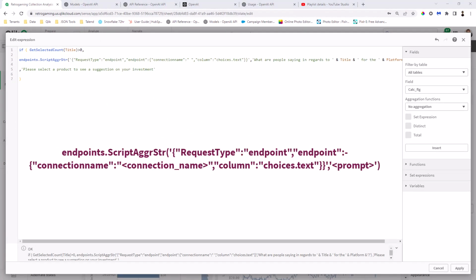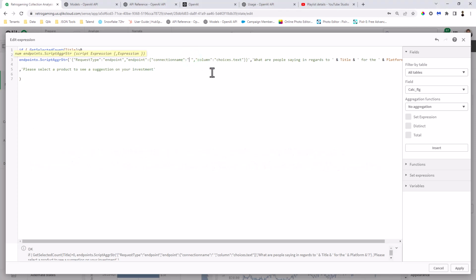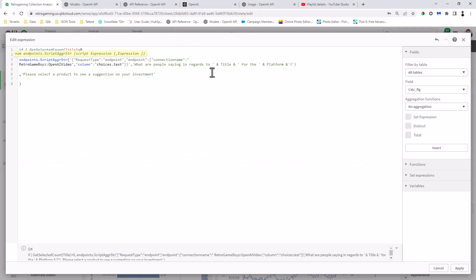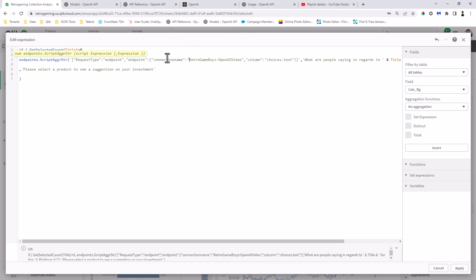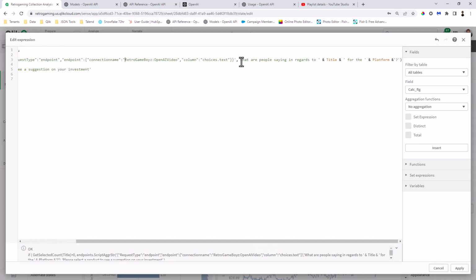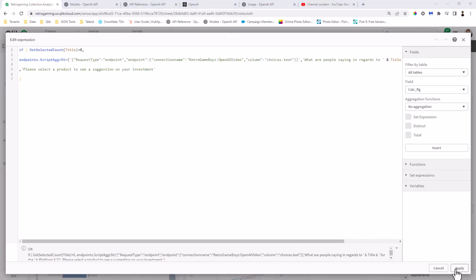Now, if you remember, when we set up that connection, I called it Retro Game Boy's OpenAI Video. So that's a parameter that goes right here inside this particular area. So connection name, Retro Game Boy's OpenAI Video. The column it's going to return is choices.txt. And the prompt is basically anything that you want it to be, but here I'm getting consumer sentiment. What are people saying in regards to? And then I'm concatenating the selected title name along with the selected platform name. That way we're giving it a little bit more context. Okay, so I click apply.